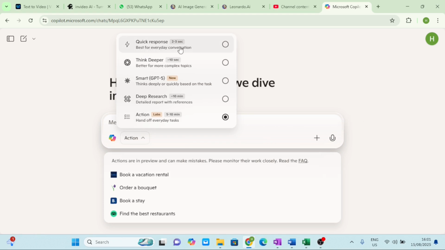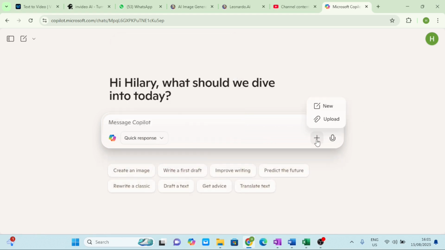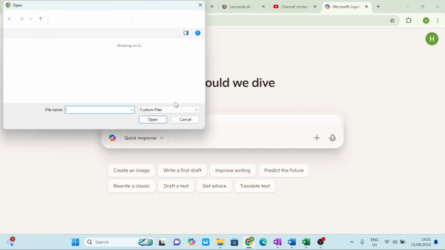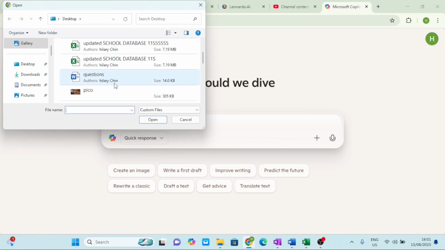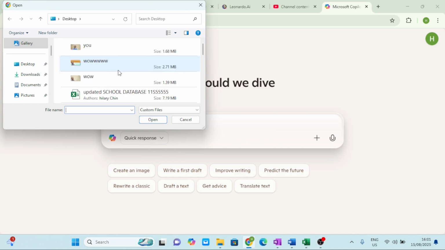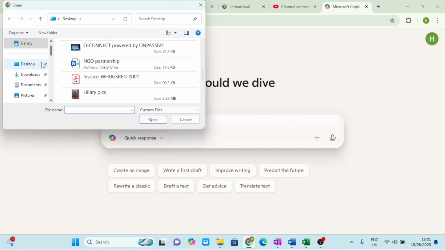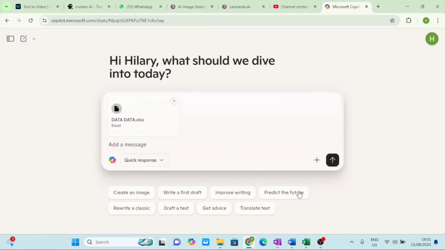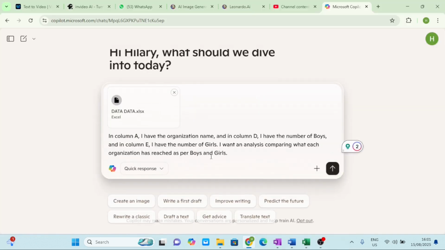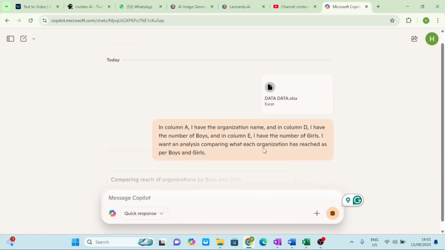So here quick response, and then I want to upload a file. This file is on my desktop here. It is called data, I think. I'll click on my desktop, and then I select that file. Good. So this is the file that is open here. I'll just Control C, and I copy the prompts that we made, and then I'll click enter. Okay, so we want Microsoft Copilot to analyze this Excel file here.